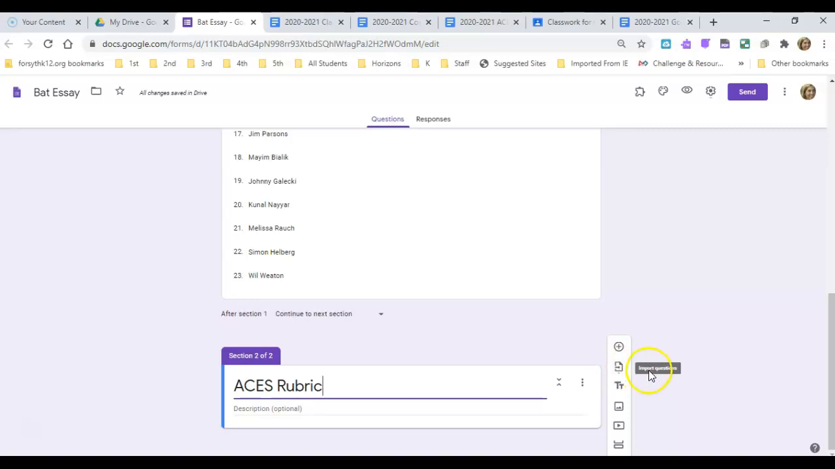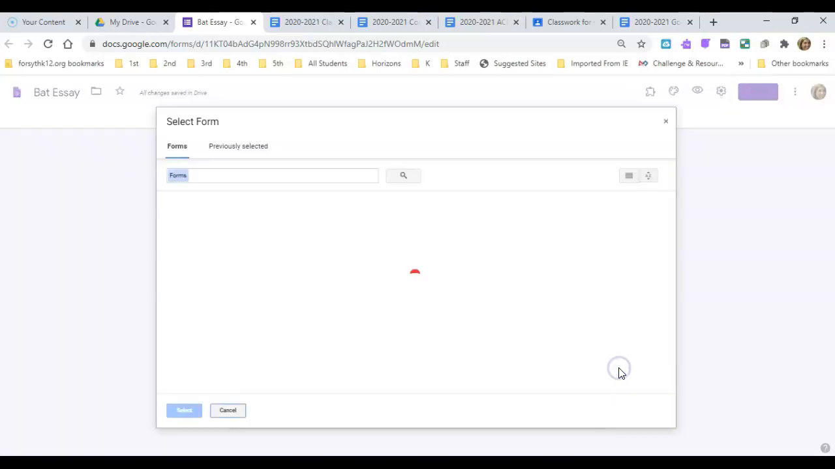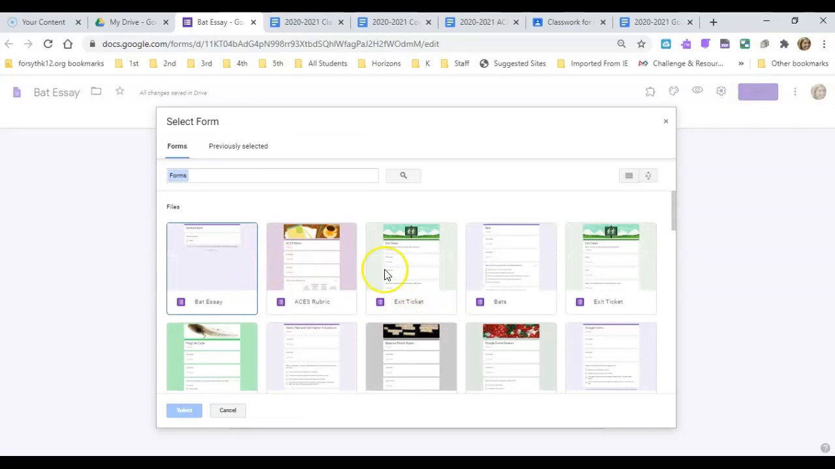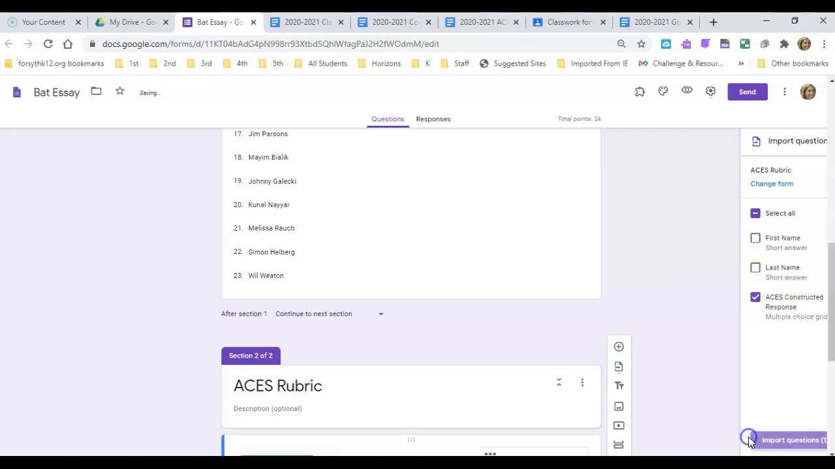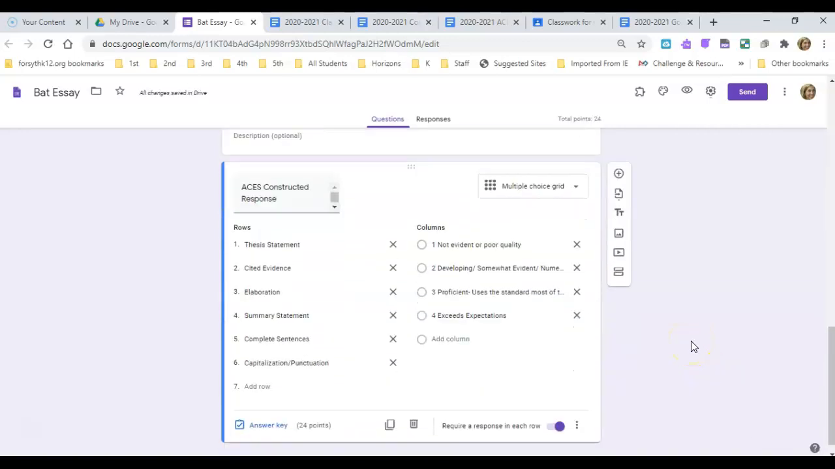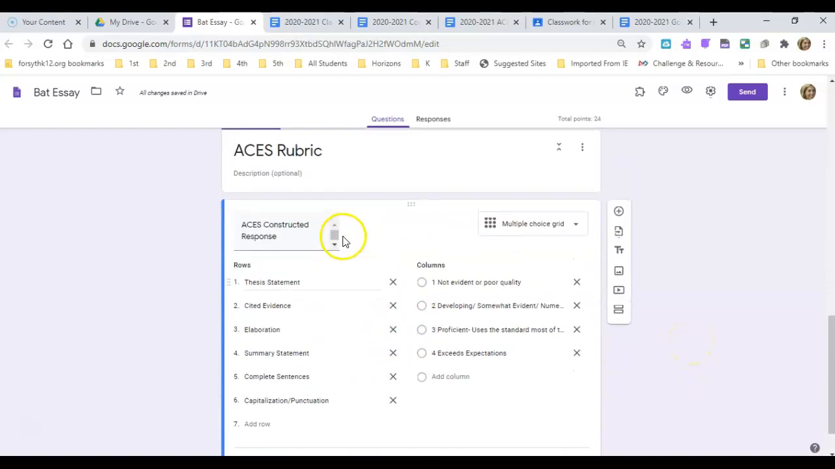So we can go over here to import questions. It's this one right here. And then we'll go into our Google Forms, and I have an ACES rubric right here. I'm going to hit select. Now when I did that rubric, I put first name, last name in case I did this for the students to do their own. Like if they were self-evaluating, did I do this in my essay? Did I put everything in my constructive response? But I'm just going to select this question. So you can select just part of the questions if you want to, and I'm going to import question. And then it brought it in for me here, okay?